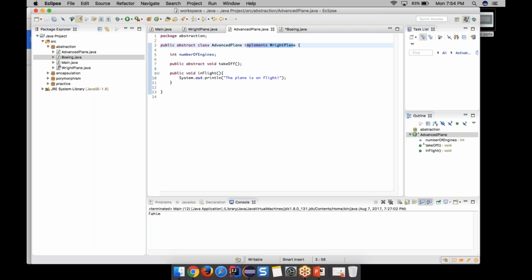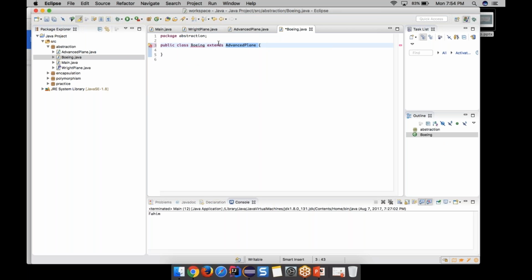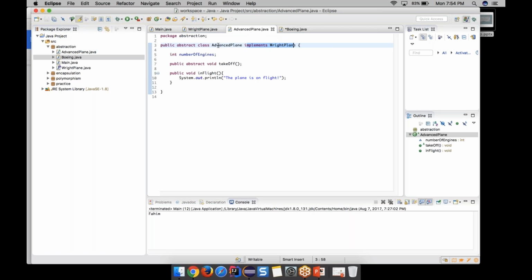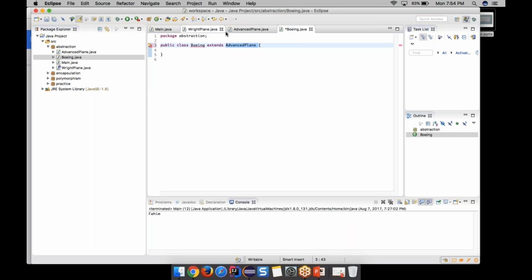It's already doing this. So what is this an example of from inheritance? It's basically multi-level, right? So you see it's like a transitive property. Boeing extends AdvancedPlane, and then AdvancedPlane implements RightPlane. So Boeing would have all these methods. This is the interface and this is the class, right? So now we extended from AdvancedPlane. We don't need to implement RightPlane because it's already implemented in AdvancedPlane.